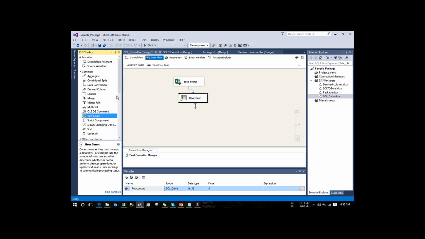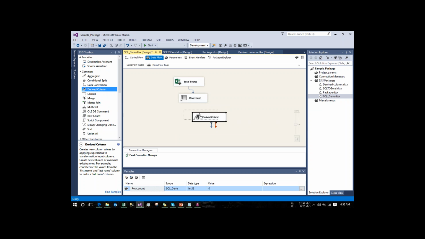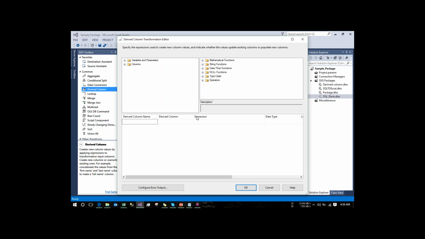And now we will add a derived column. We did this in the last class, where we add a timestamp and do some conditional adding of columns, which means we will have some new column based on our condition. Double click on it. Here you will have the source columns which we are getting from the Excel sheet. Now I will add a timestamp.